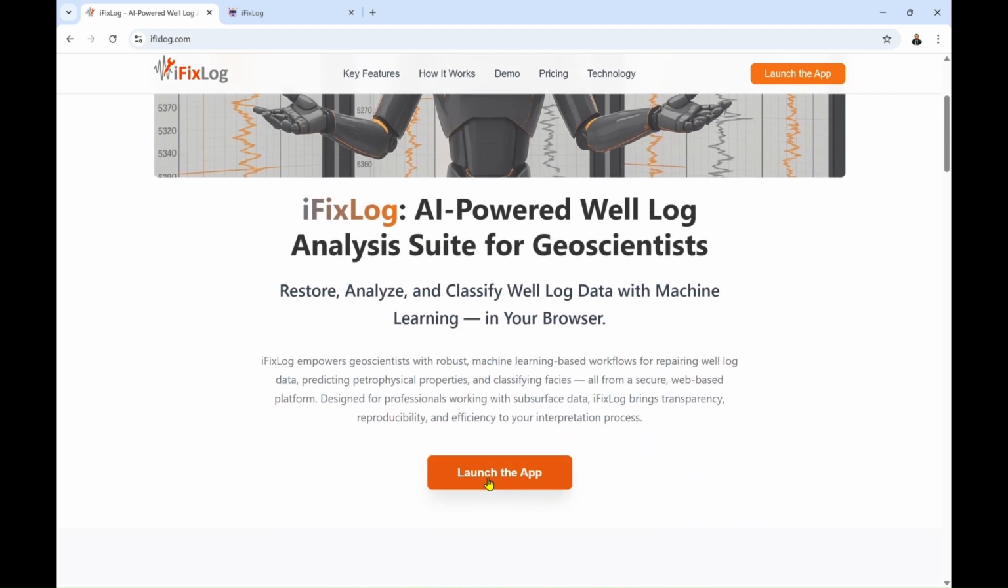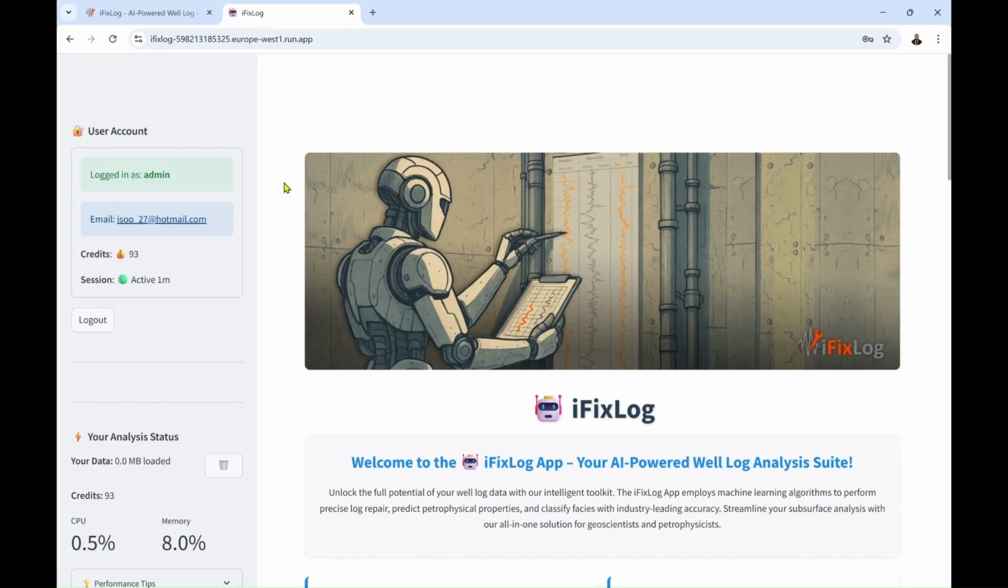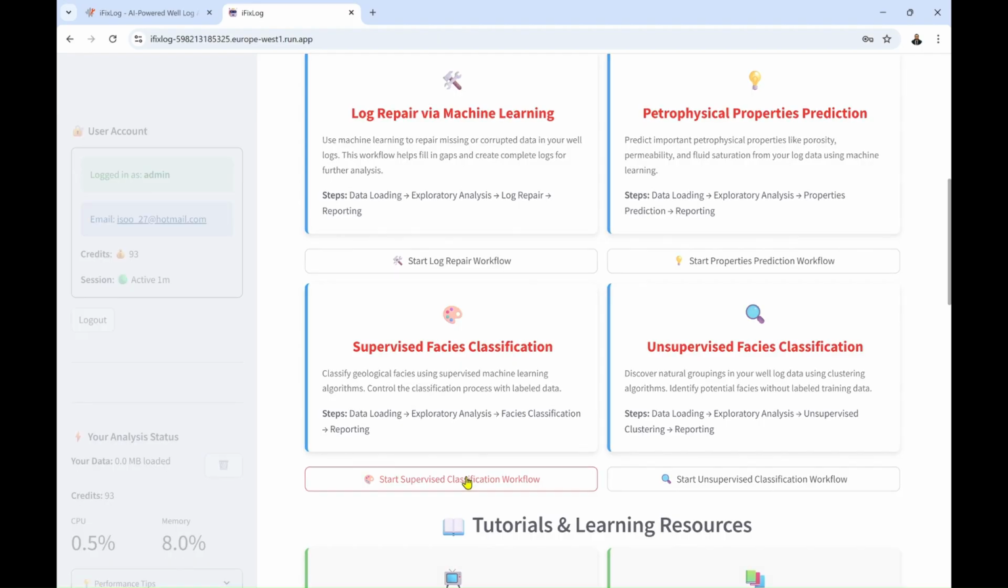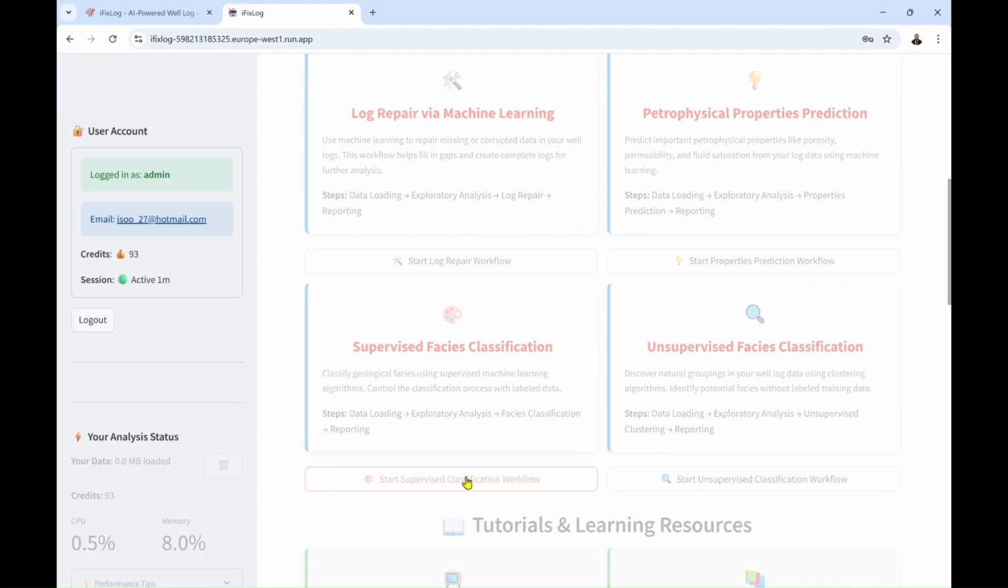Welcome to iFixLog web application. In this video, you'll learn how to perform supervised facies classification for any well in under 5 minutes.